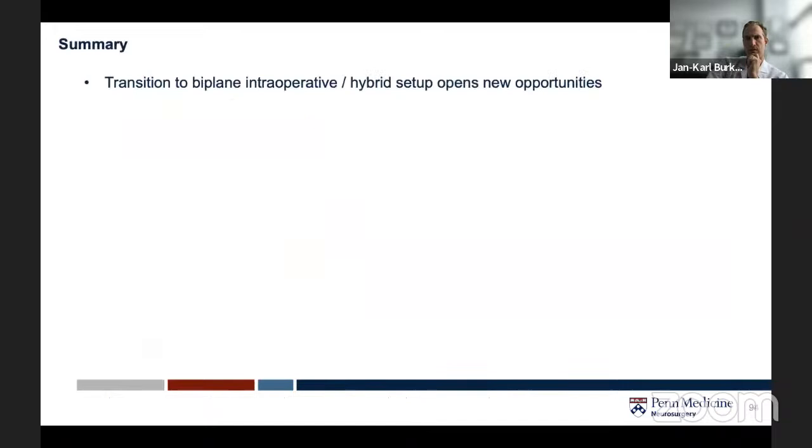So these were all the cases I presented. I want to summarize and open up the discussion. I really think that the transition to a biplane intraoperative hybrid setup really opens new opportunities. As I mentioned in the beginning, you need to prepare the whole team for this transition, and you need to be very inclusive because there are a lot of changes. But once it's up and running, it's very easy to switch between open and endovascular because the whole team is used to endovascular or open. So they can just open a set and everybody knows what's going on. So it's not a surprise.